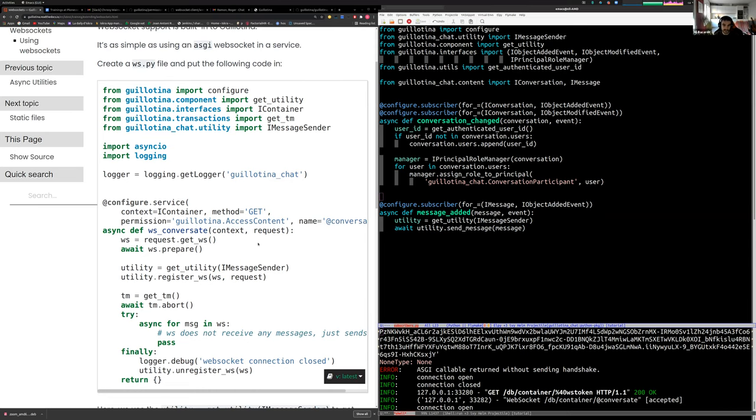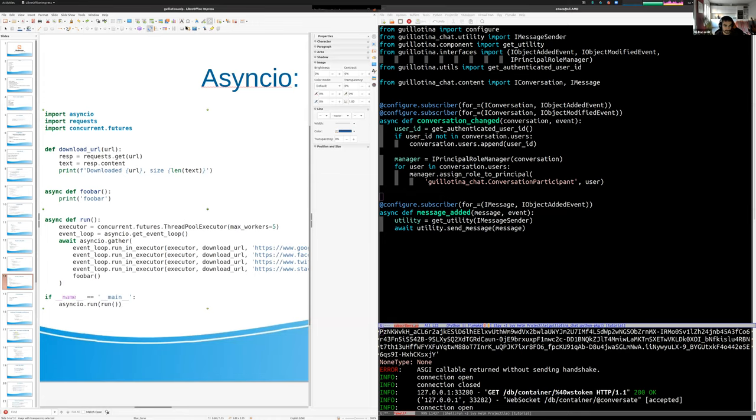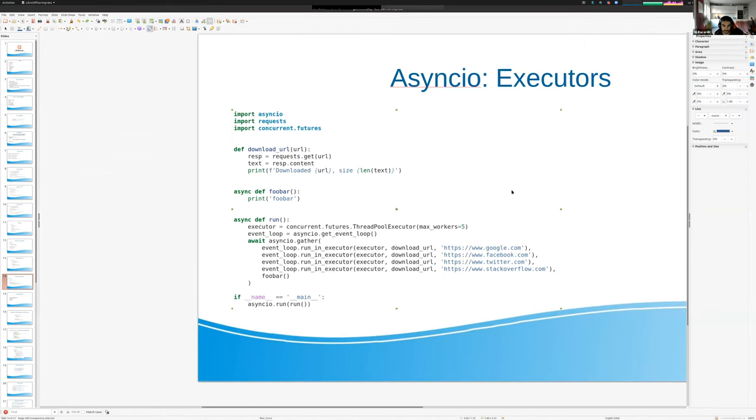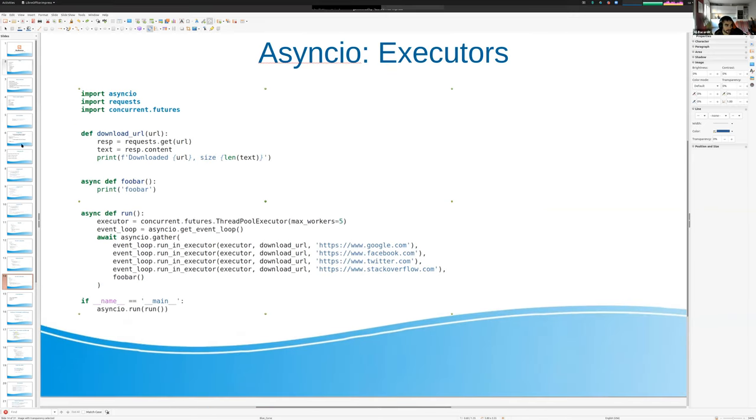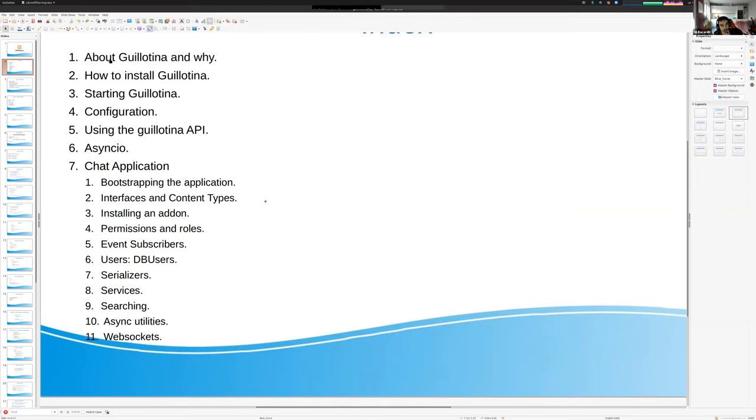So if we take a look at what we have just seen here. Kind of a lot of things, huh? I mean, you have seen that piece by piece, we have constructed a really powerful application with subscribers, with endpoints, with serializers, with new users that can log in with the permissions and the security so users can only see the conversation that they have created or that they are part of.